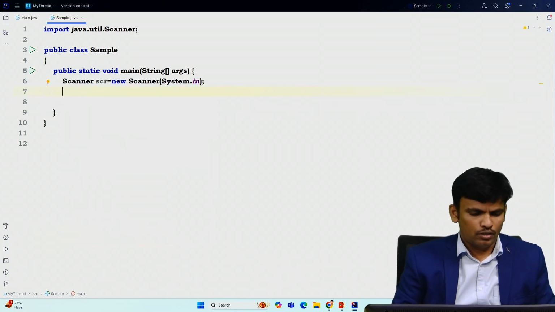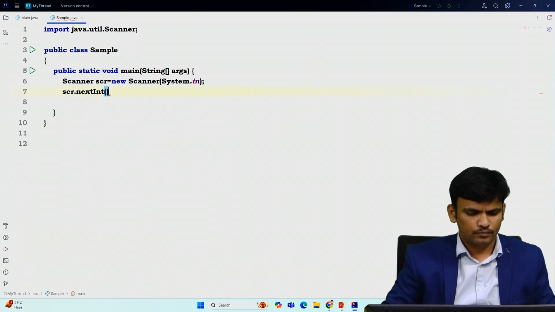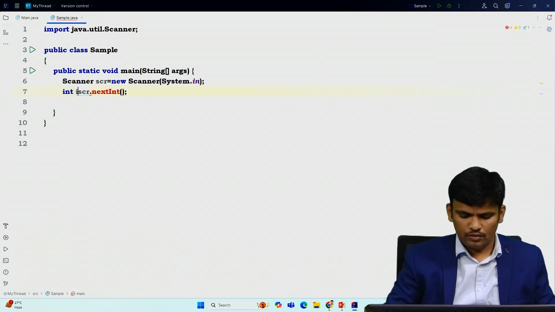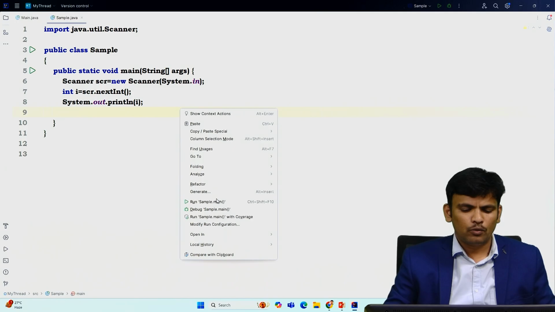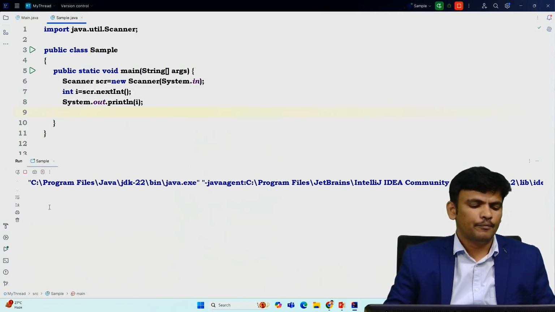Like I want to read integer type data from the user: nextInt will return an integer, and I will print the same integer value. With integers, we need to remember one thing: the input must match. Otherwise it leads to an exception.